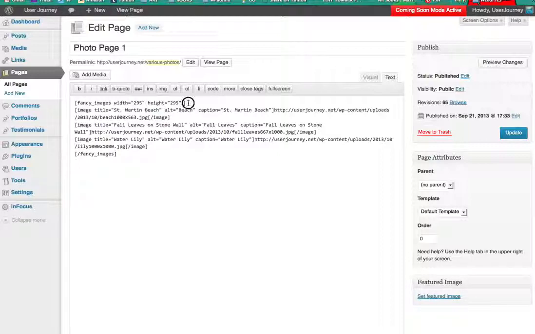Code begins with a set of brackets and a title name. You can see this is a bracket with fancy images, some descriptions, and the closing bracket. At the end are the opening brackets, open and closing brackets with a backslash. Backslash fancy images means the same thing as the end of fancy images. So here is our beginning and here is our end. In between are our actual images.